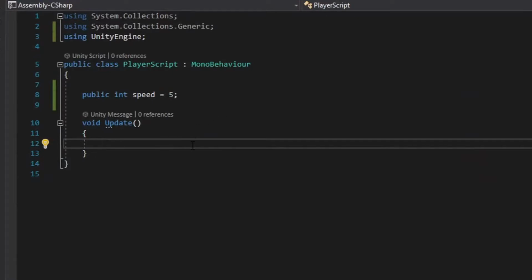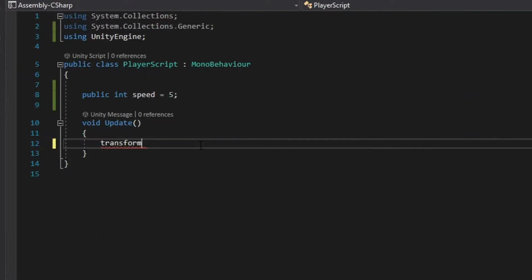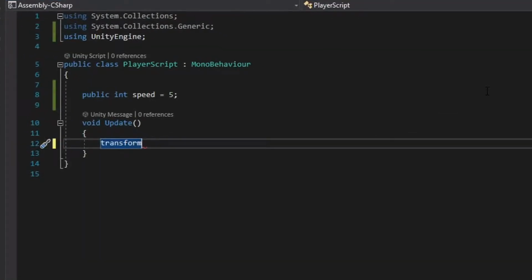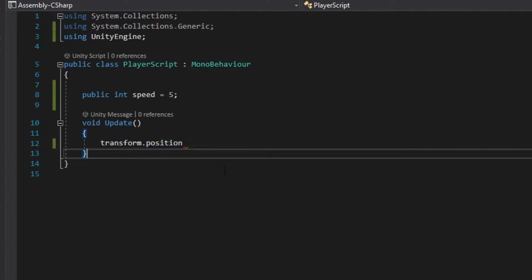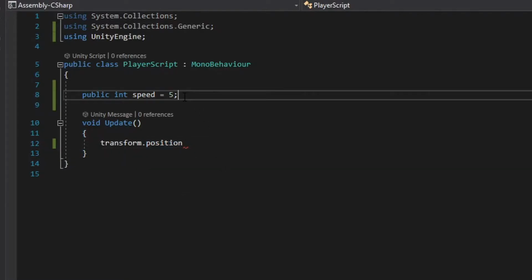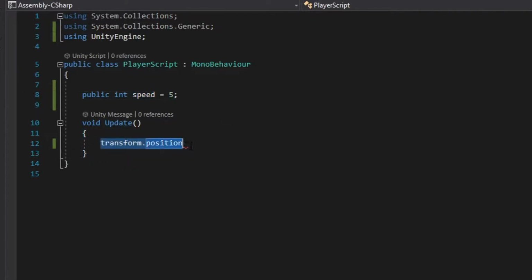And the way we do that is actually really easy. We just say transform. As it already autocompletes, you can press enter or tab to fill that in. And then again, we want position. So just say transform.position. And at the end of every statement, I forgot to mention that, you want to put a semicolon. And up here, when we declare the variable, we can give it a value initially. But yeah, sorry, so say transform.position.